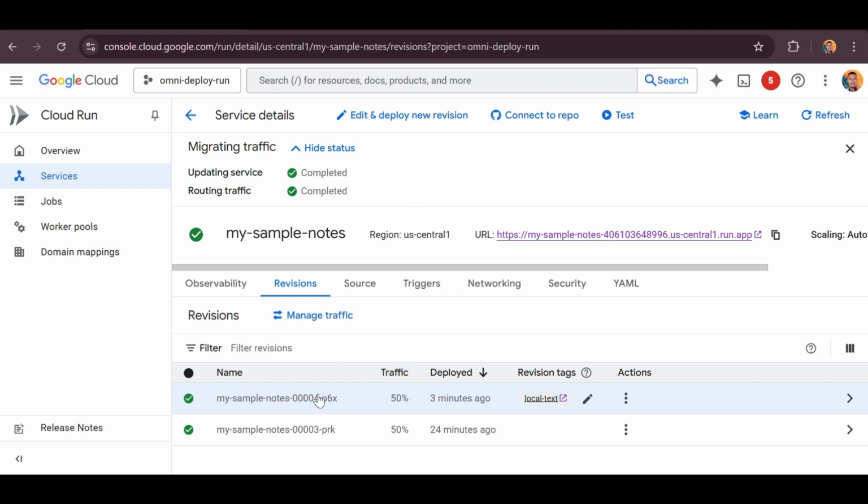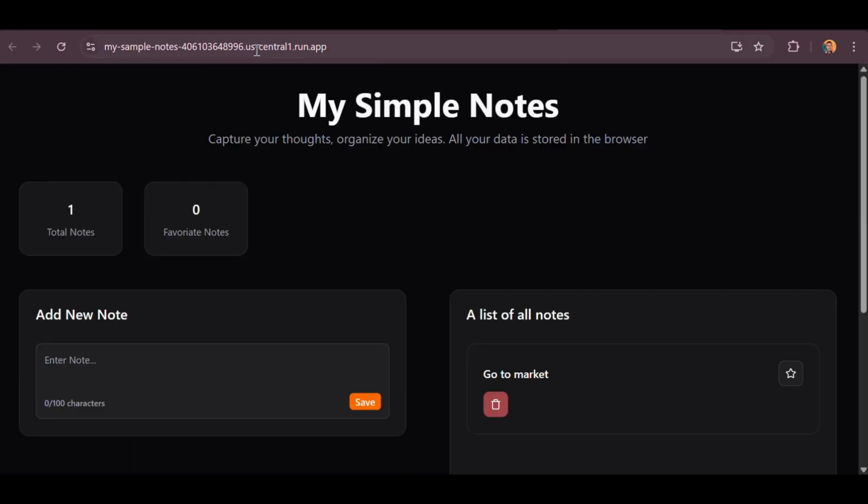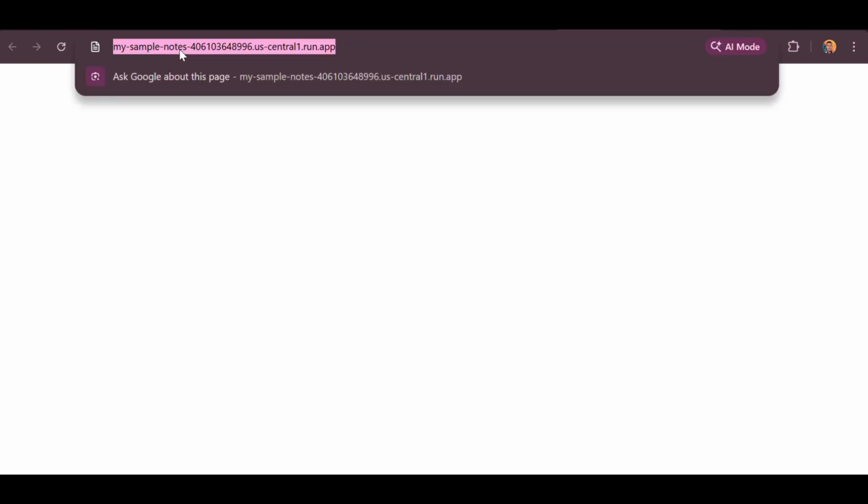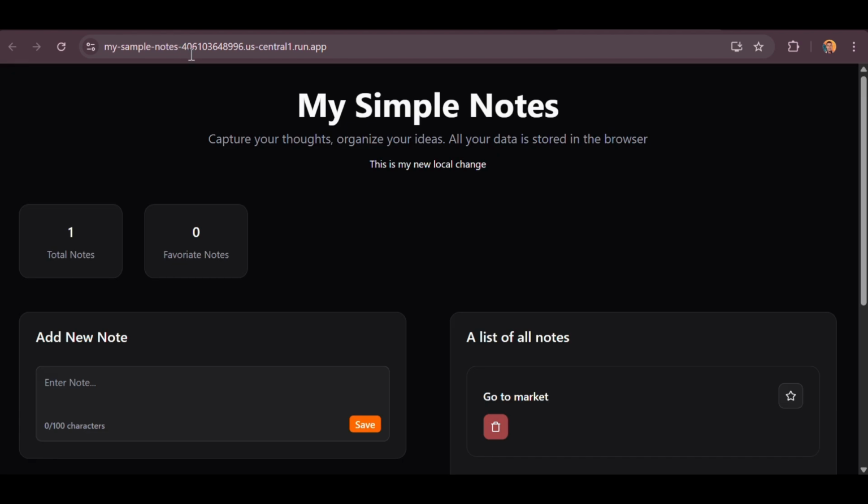Now, as you can see here, we now have 50% of the traffic going here, 50% of the traffic going here, right? So without visiting our tag URL, if we then visit the main application URL, not the tagged one, let's try visiting the main application URL. Let's refresh. Okay, so you can see that I am seeing the new one. And if I visit again, I'm still seeing the new one. Still seeing the new one.